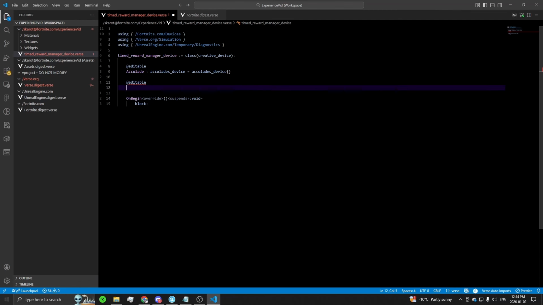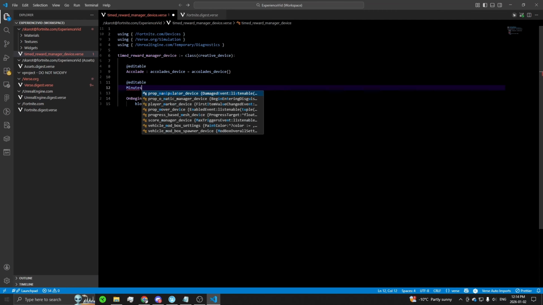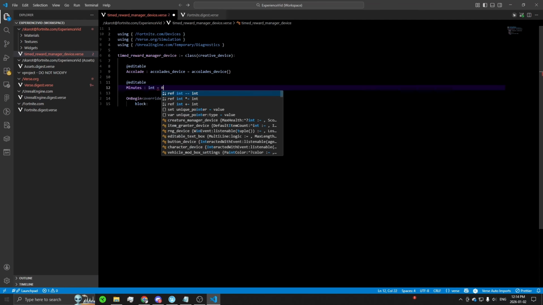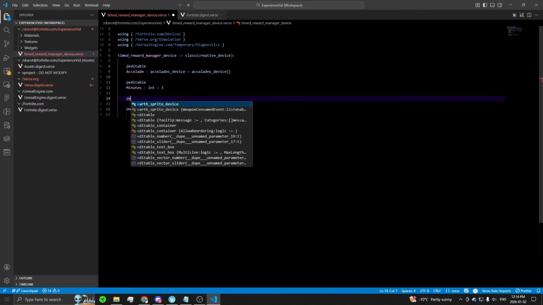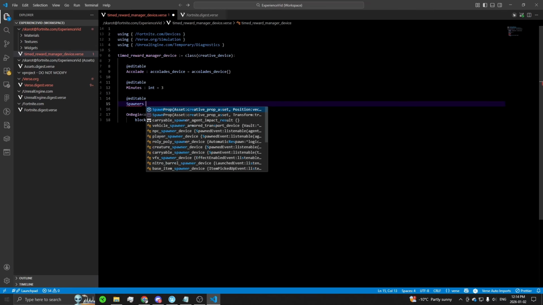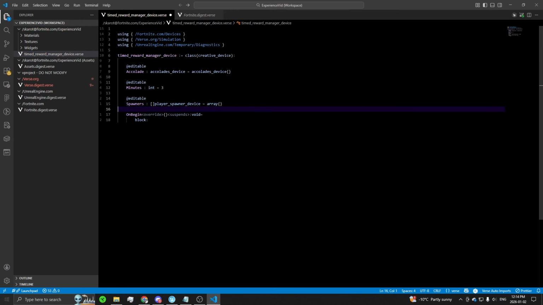Set up another field here that is going to be minutes, something like that. We're using 3 minutes as our example. And this is going to control how long it takes the timer to actually complete. And we'll also want our spawner devices, so we can place those spawners, of type array of player spawner device. Initialize that as an empty array. We'll set that through the device editables later.